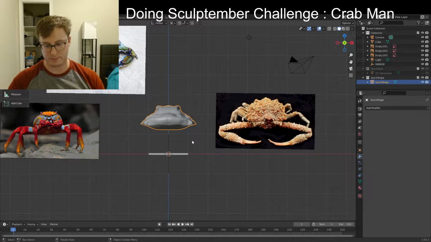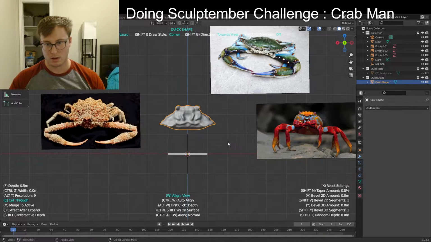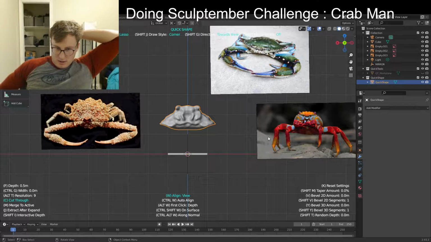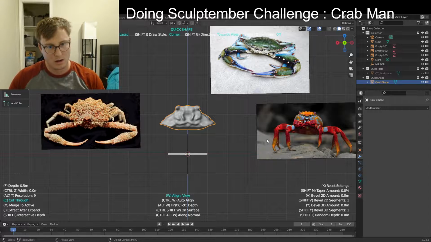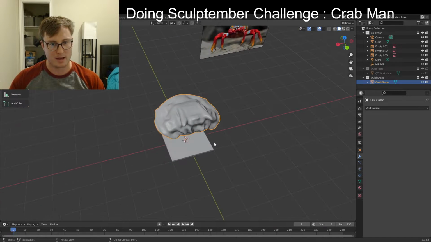So, back to this front view. Shift F. And something like a crab man, right? Crab man. So what about it will be man-like?